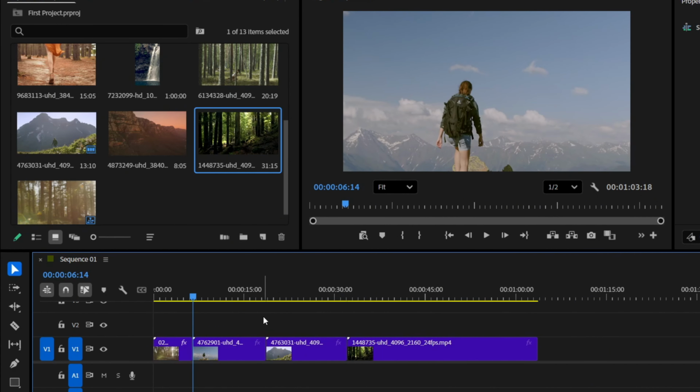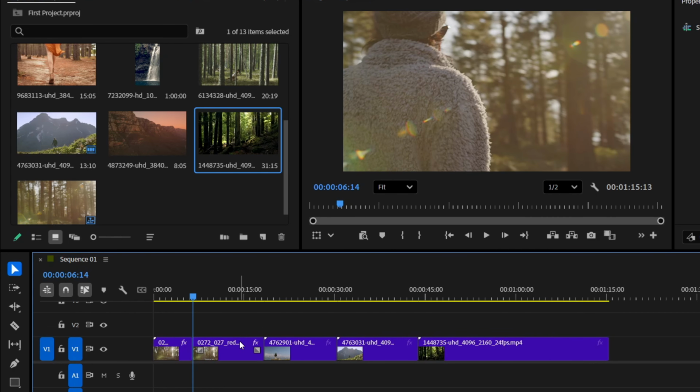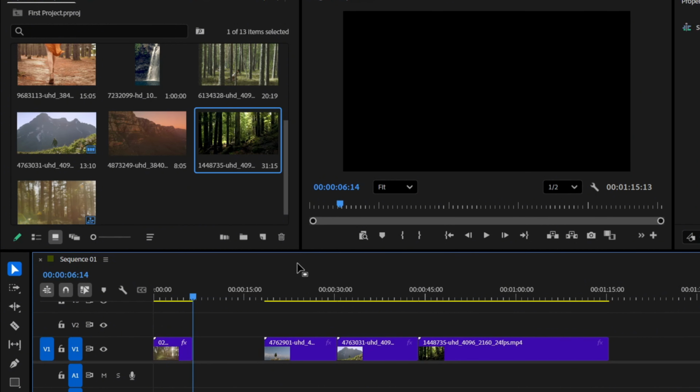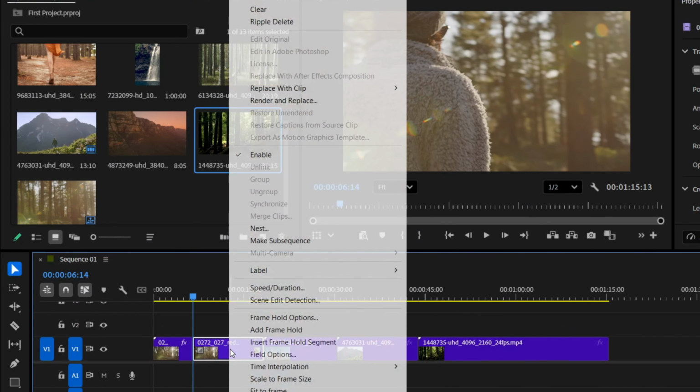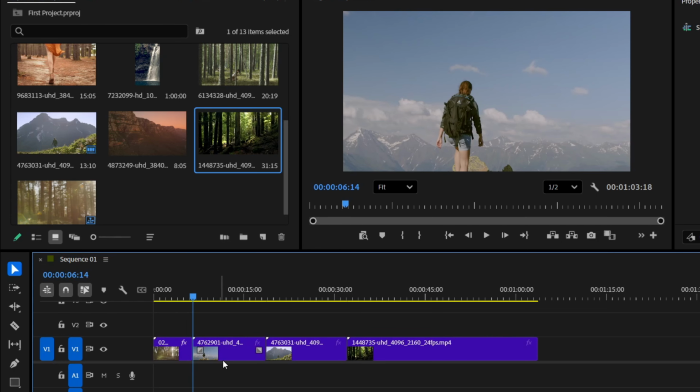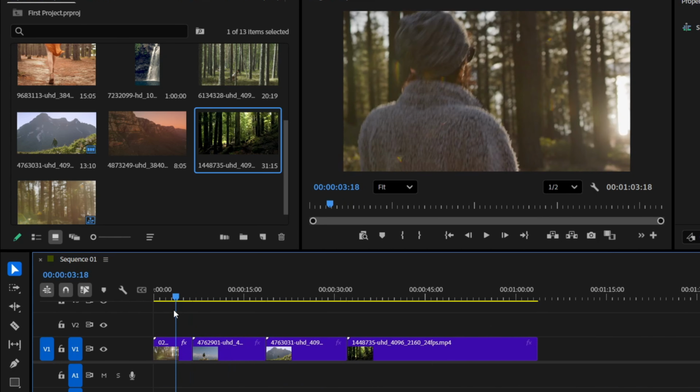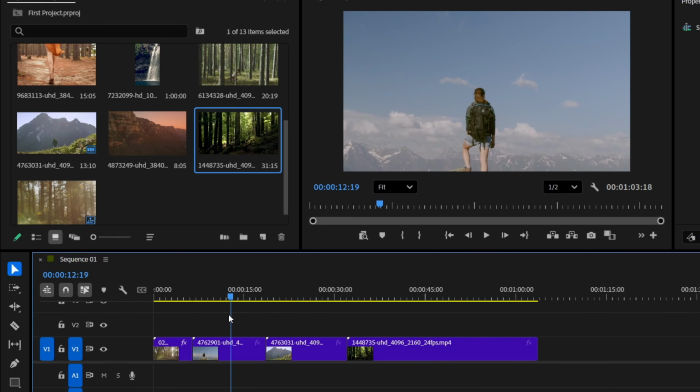So the difference between a regular delete and a ripple delete is, if I do that again and I simply delete it, there's a gap. But if you ripple delete, it will automatically fill in that gap. And it's just a way to save time if you have to cut and trim a lot of videos.